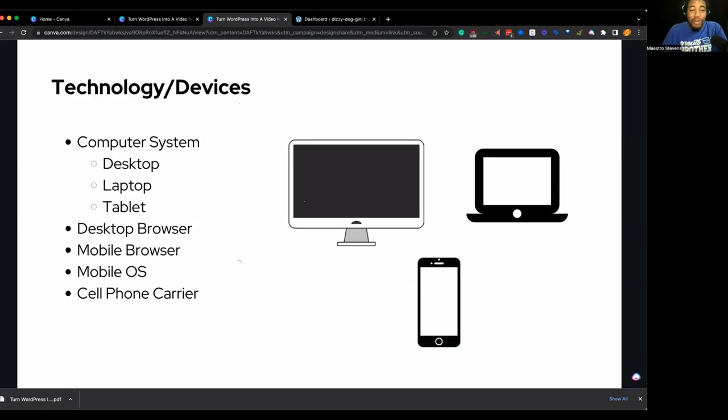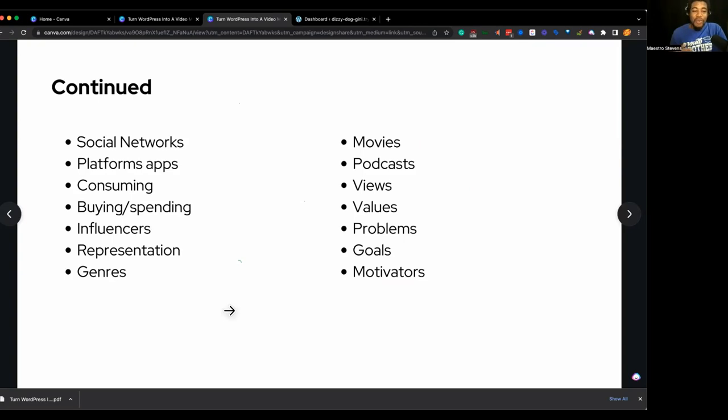And cell phone carriers are ways to be able to increase your reach, especially if you have a really good video. And then here are some others that continue: social networks, platform apps, how people are consuming, buying, spending, influencers, representation, genres, movies, podcasts, views, values, problems, goals, and motivators. So these are just other ways of finding your target market.